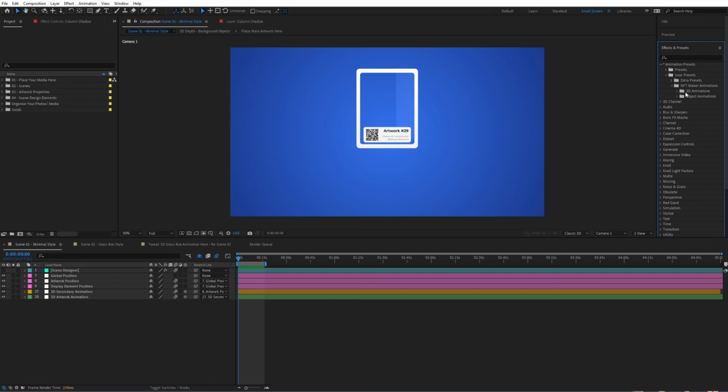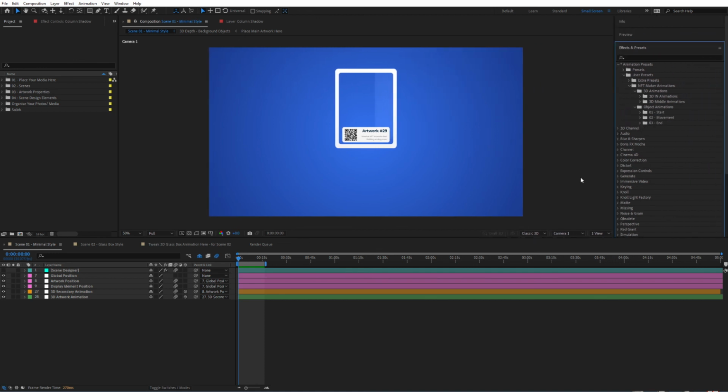And in here you will have the animations that you can add, like the 3D animations and object animations. So that's basically it regarding animations.